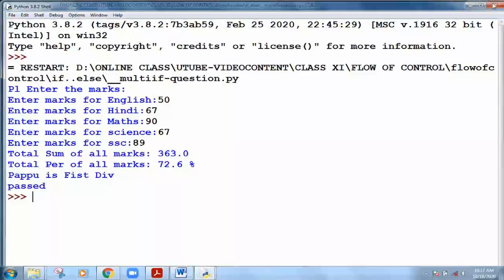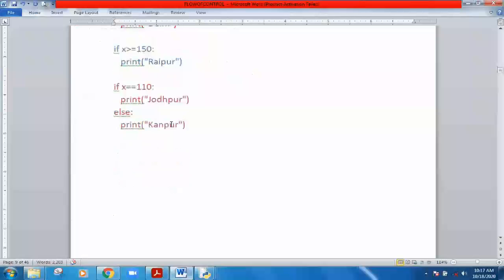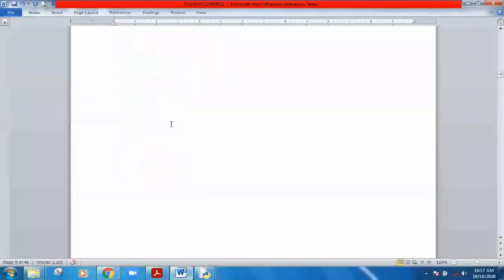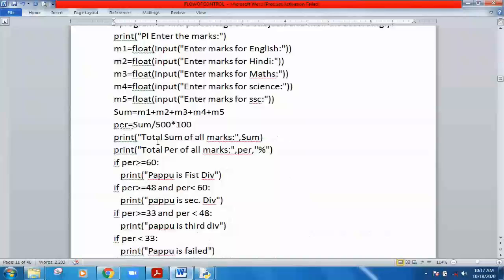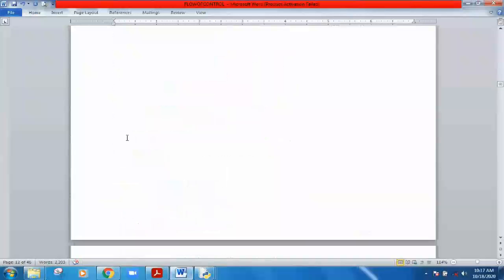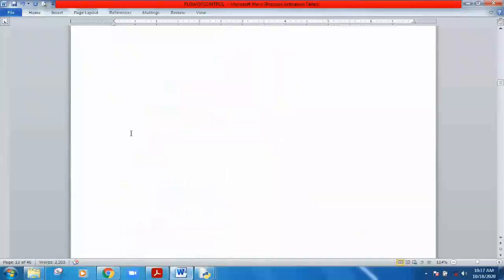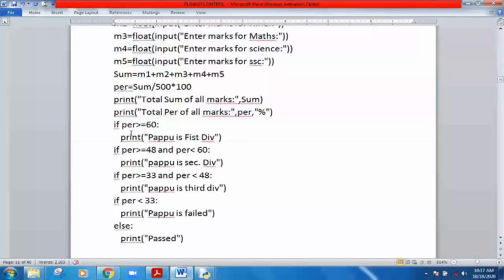Okay, so this is how your program is going to work. With this, I have explained the if and multiple if statements in a program. See, these are the multiple if statements in a program. Okay, so I hope you have understood the basics of if and all these. Okay, and now we can move to the next part.